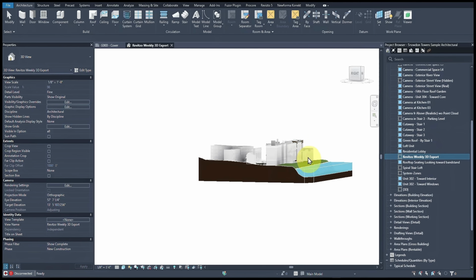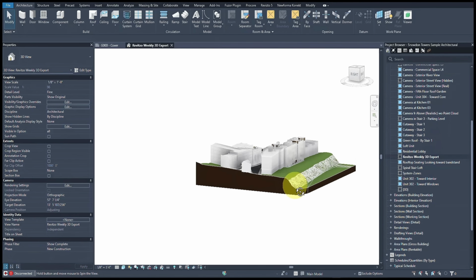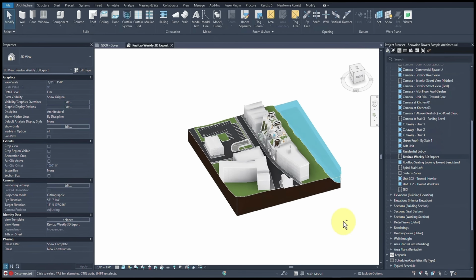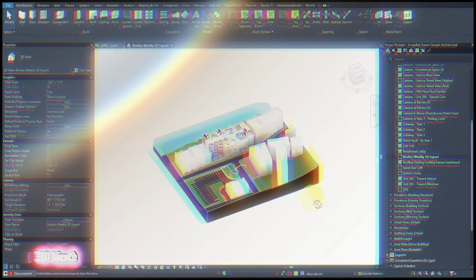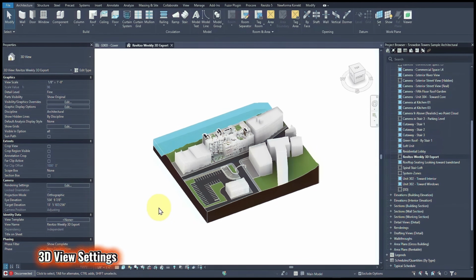So first thing first, you can see my model has some items connected to it. We can look at it. The main thing that I always do is check these detail levels. So make sure it's on fine. So when everything goes into Revitzo, you basically see all the little details in your model.